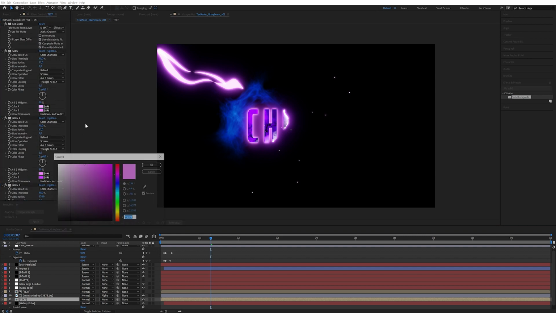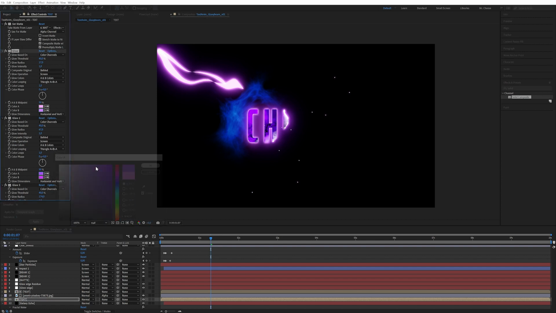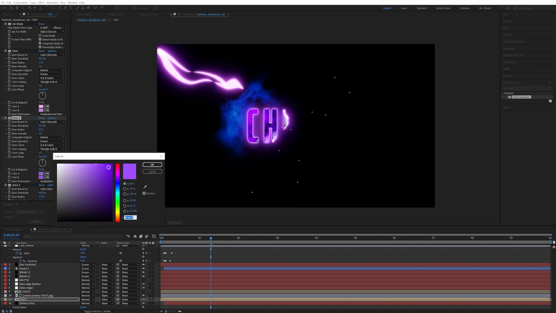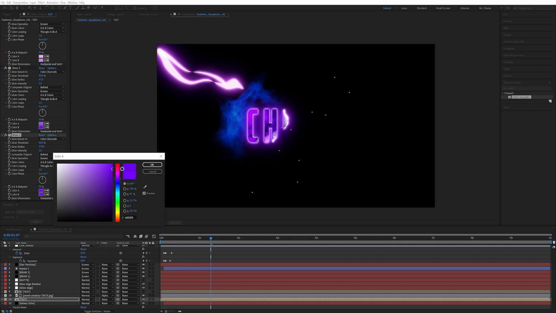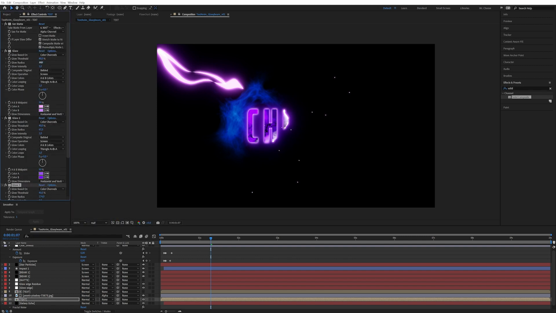So the first one could be quite bright. The next one could be a little bit more purple-ish. Same with the other ones. Probably better to have a darker glow. I'm just going to whip these, make them all a lot more purple. Something like this. Maybe some really nice dark blue here at the end. You can play around with the intensity of it until they reach what you want.